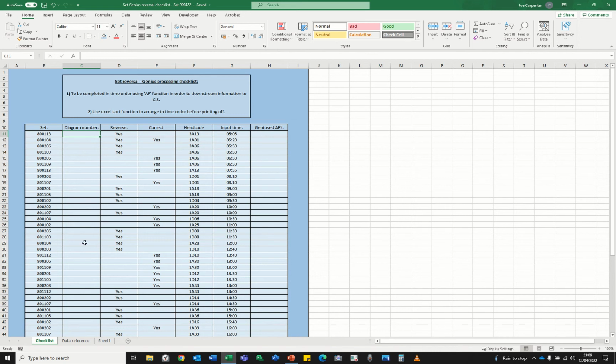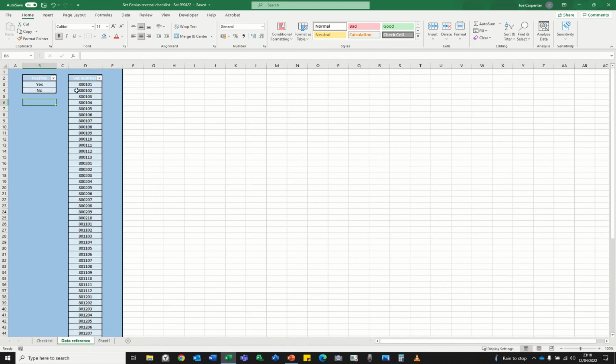So the first thing I want to do is create a data reference point or table. I've got a new tab here called data reference, and you'll see in there I've got two tables already, and those are for the drop down menus here for the set numbers and for the reverse and correct columns for yes or no. So let's go look. And there's my two tables for the set numbers and for the yes no option, and this is where we're going to create our new table for the set diagram numbers.